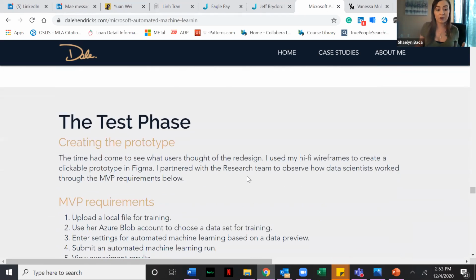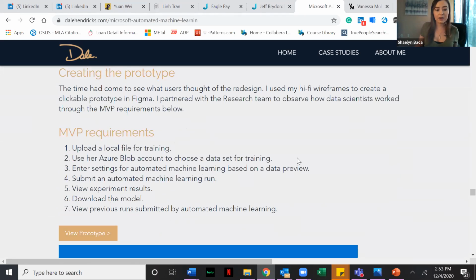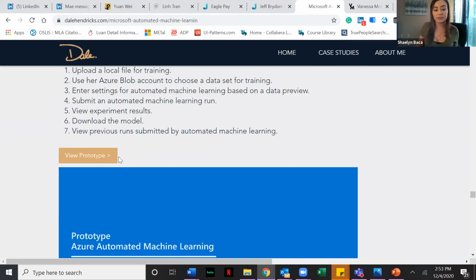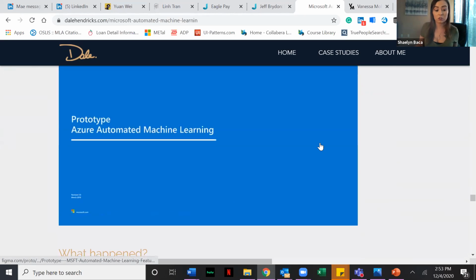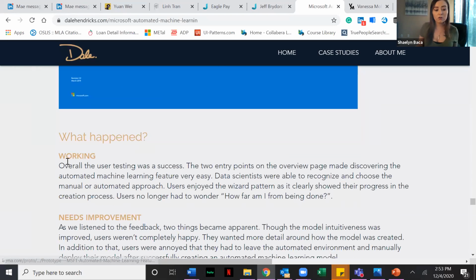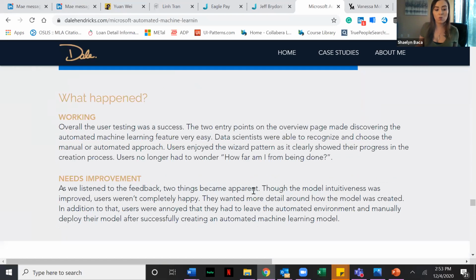All right, and then checking consistency, making sure it had good user testing and it did reach its overall best user experience. And then here he had the prototype. So he has prototyped as well, and that is something we are also looking for. And then also what happened. So what was working and what needs improvement for next time.